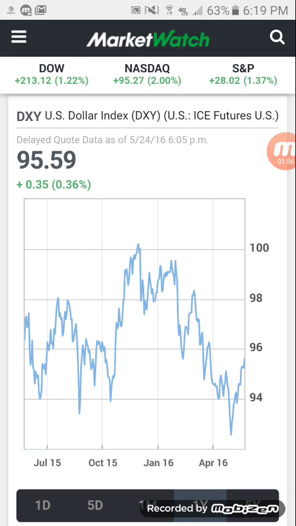Okay, and then if it breaks that range, meaning if it closes above that and breaks through it, then it's going to come back up to 98, and then there's another test around 98.10, 98.15. But I believe that this is it for the dollar. This is the last test run for the dollar here as it comes back up.